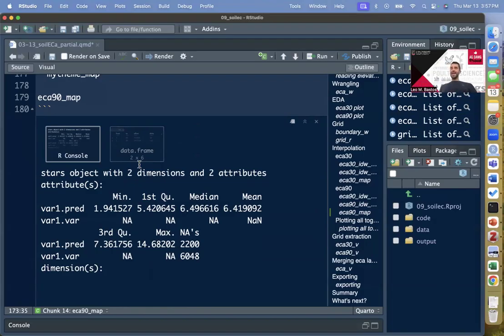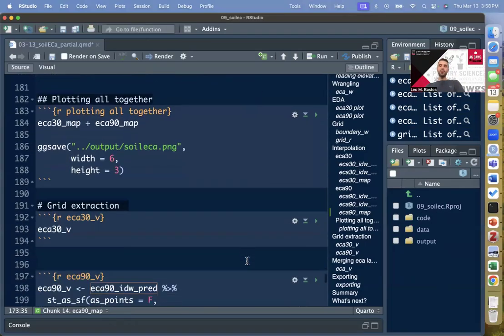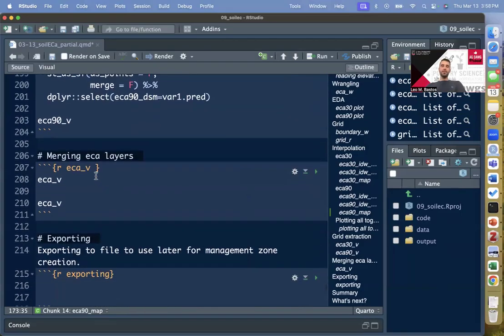In contrast, SF objects do give you a view of the data frame. And I think they're better for visualizing multiple layers of data, which in our case, those multiple layers of data are actually just different columns, right? And they're all connected to the same polygons when we transform this from raster to vector.